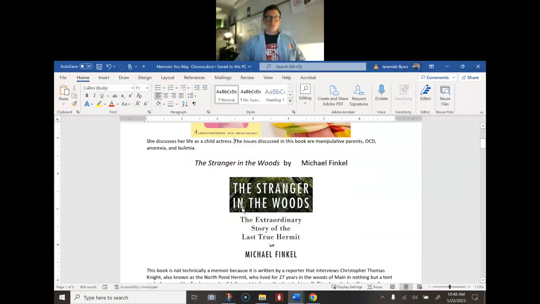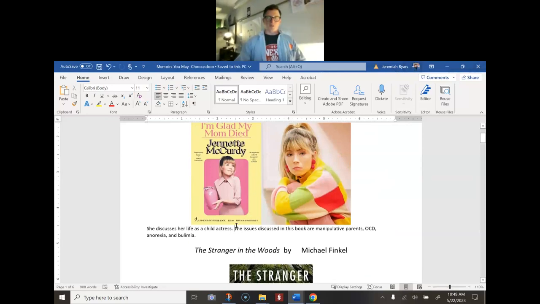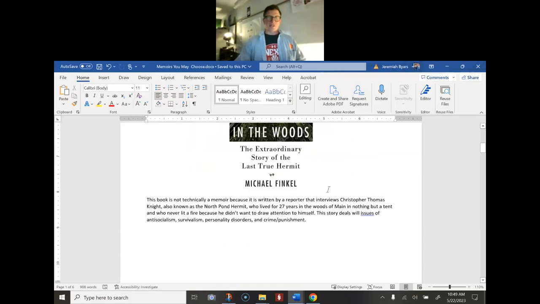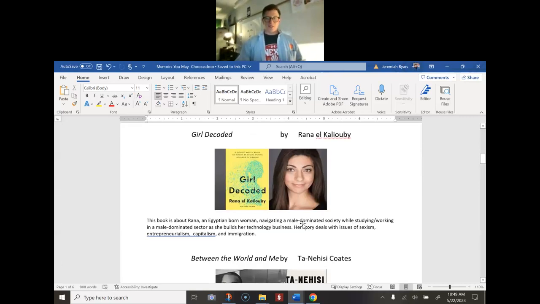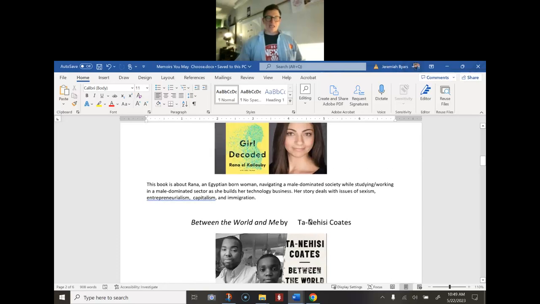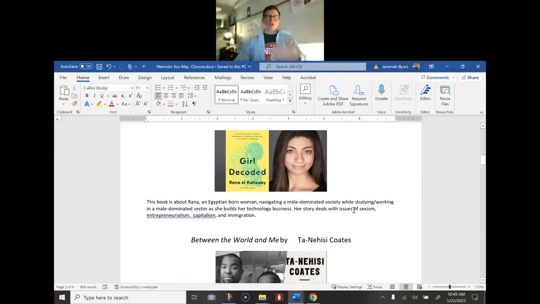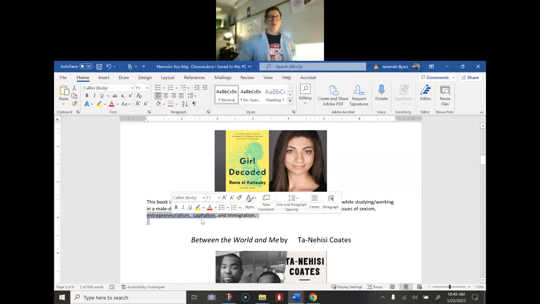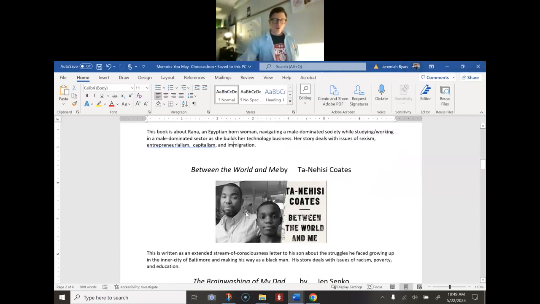So I wrote out some of the issues discussed in these books. This book deals with manipulative parents, OCD, anorexia, and bulimia. This book deals with issues of antisocialism, survivalism, personality disorders, and the topic of crime and punishment, and so forth. This one deals with sexism, entrepreneurialism, capitalism, and immigration.